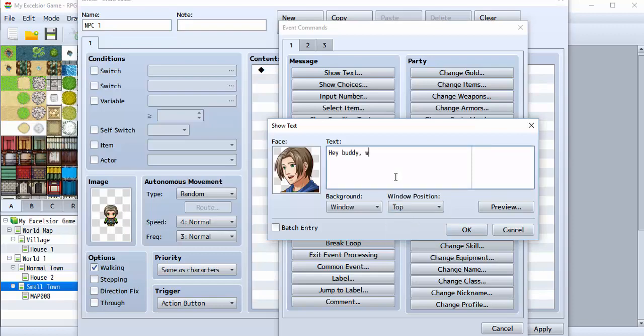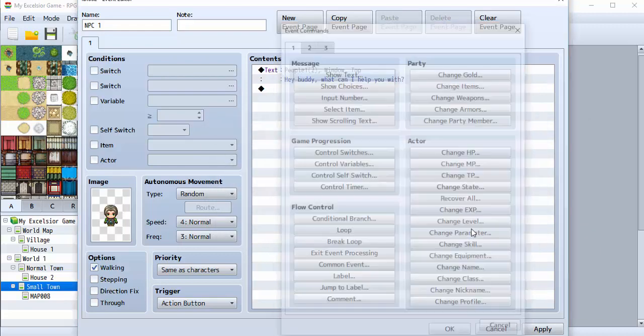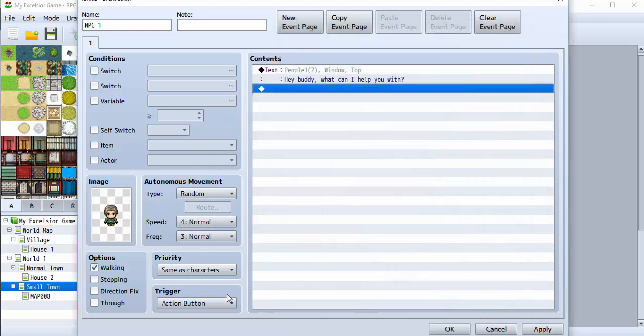Hey buddy, what can I help you with? And what do we always do? Preview. And that's it. We hit OK. So far I'm going to walk up to him. I'm going to hit the action button and that's going to pop up.